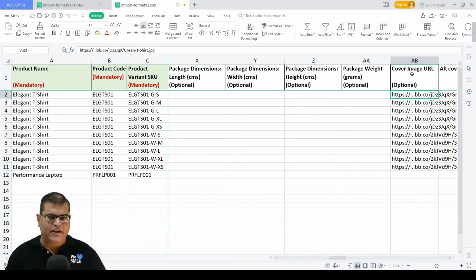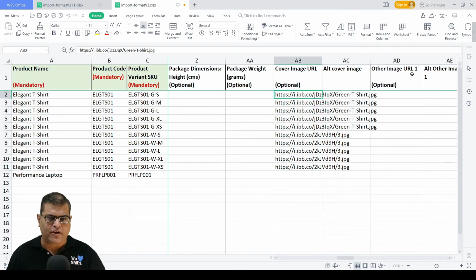Adjacent to that, you'll see a cover image, and then there are multiple columns for this. This is where you can add the image URLs. If you want to upload product images using the URL method, you can add that. I've just added it for one column.